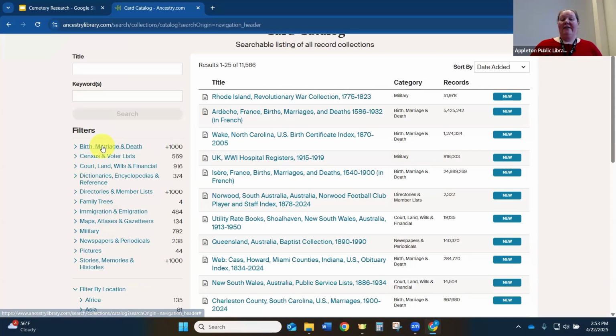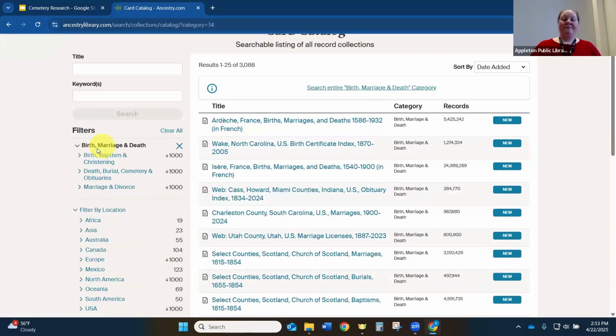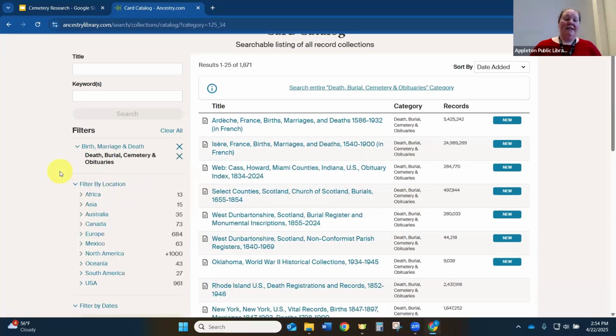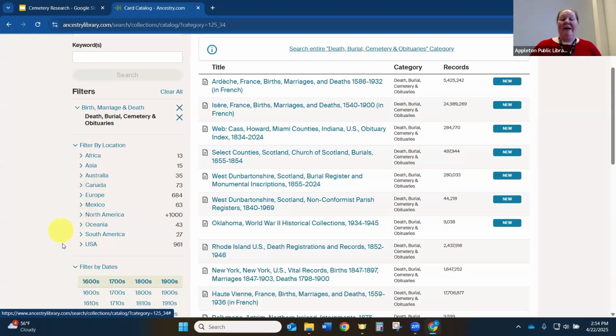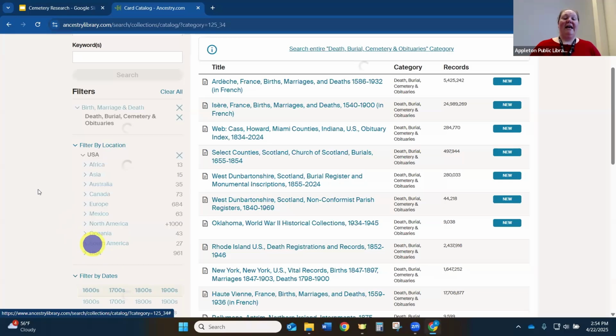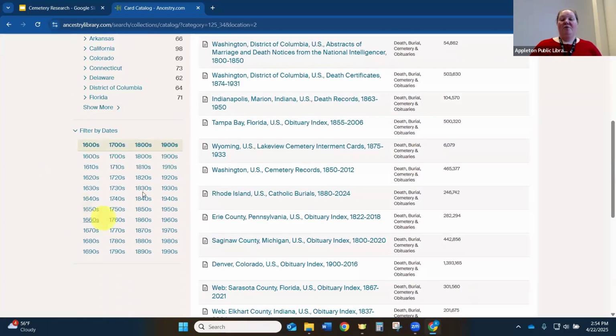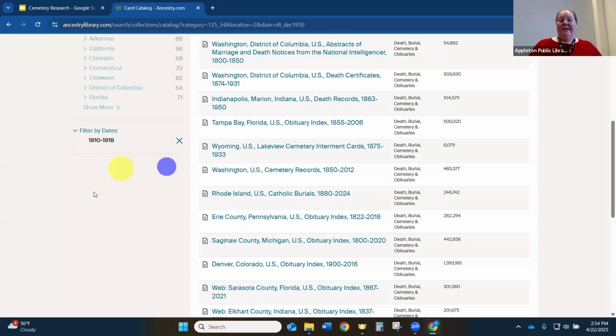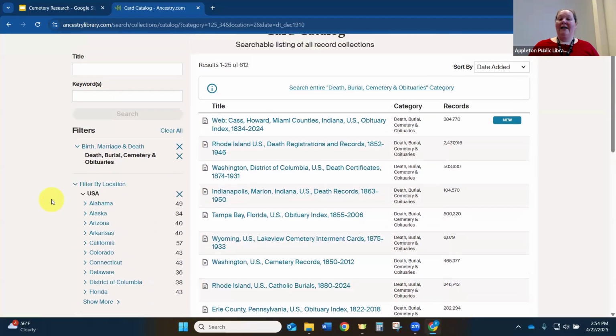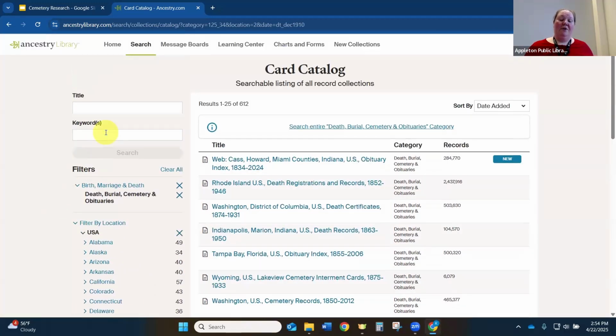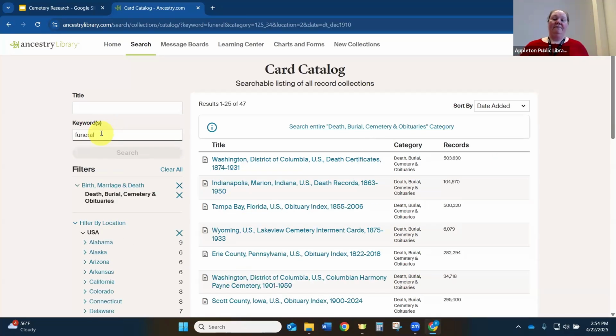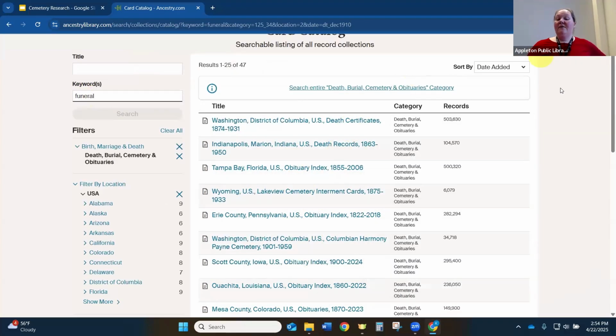So maybe I want to click on this birth, marriage, and death. And then I want to click on the death, burial, cemetery, and obituaries. And then, hey, maybe I want to filter by location. I want to filter by the USA. And then I want to filter by a date, for example. So I can keep on clicking on that. And then maybe I want to throw in a keyword, for example. So maybe under keyword, I want to put funeral and click search. So now I can see these are in some way listed to funerals.